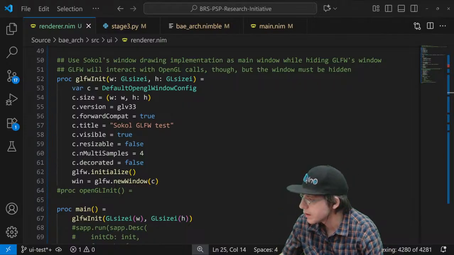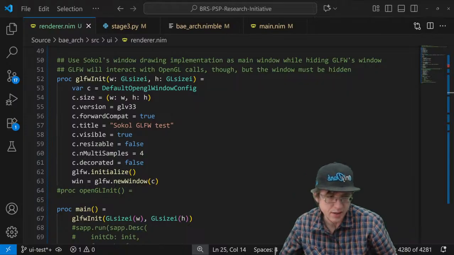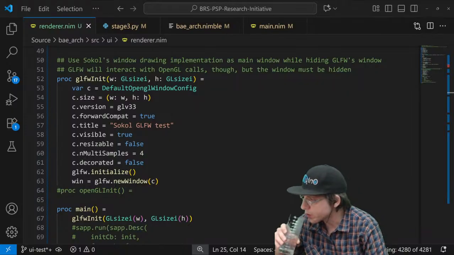Does 4.0 offer anything that 3.3 does not?